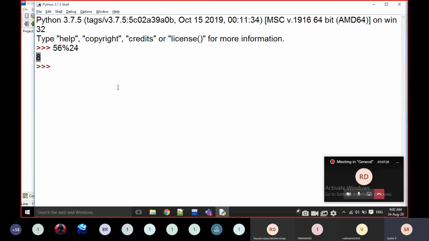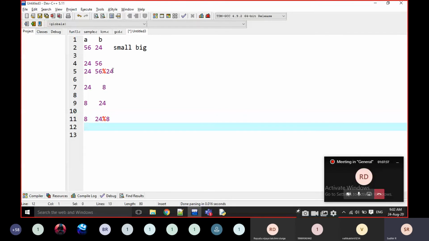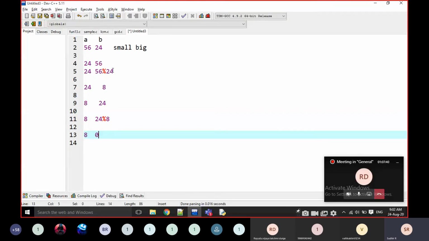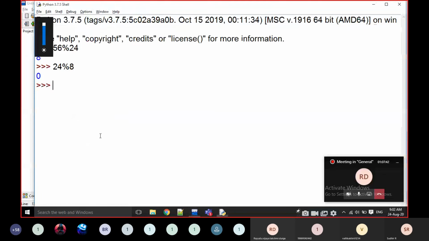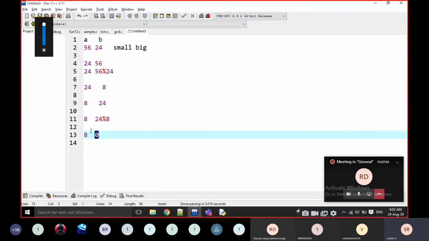What is 24 mod 8? It is going to be 0. So this is going to be 8 and this is going to be 0, right? 24 mod 8 is 0 and A value is 8. That's it. If B value is 0, A value is the GCD.